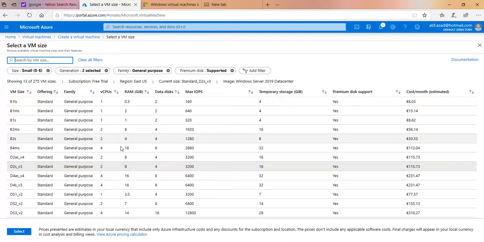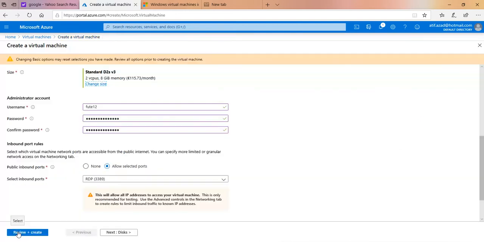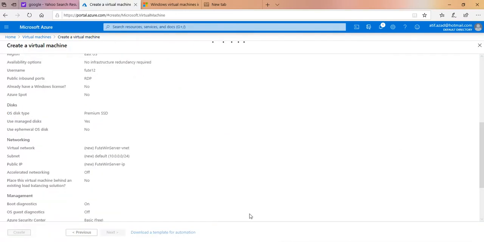You can have less RAM, you can have fewer or more CPUs, and you can have less or more temporary storage. For me, what I already selected is enough: 8 GB RAM and 16 gigabyte temporary storage, with 2 virtual CPUs. Okay, click select. So again, click review and create.